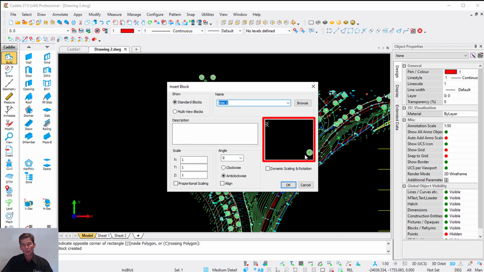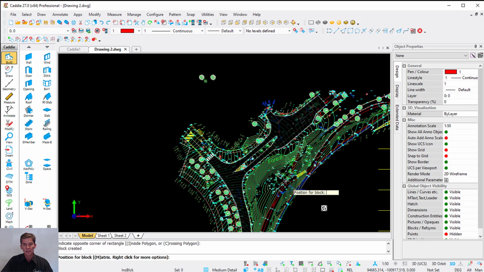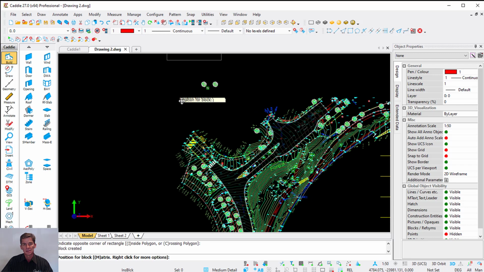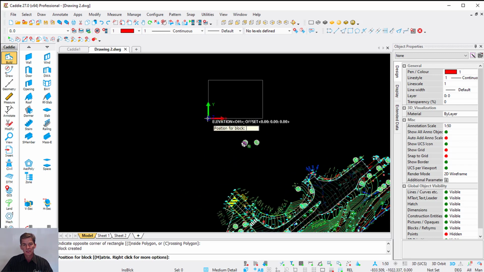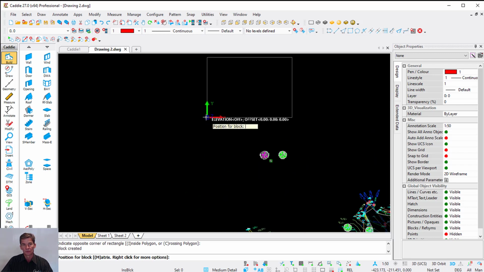Now you can see on my preview that it is not correct, because my origin is supposed to be in the middle of my tree. If I say OK, as soon as I move my pointer, I will look and see. But if I take my pointer to 0, 0, then it actually matches with the 0, 0 origin.